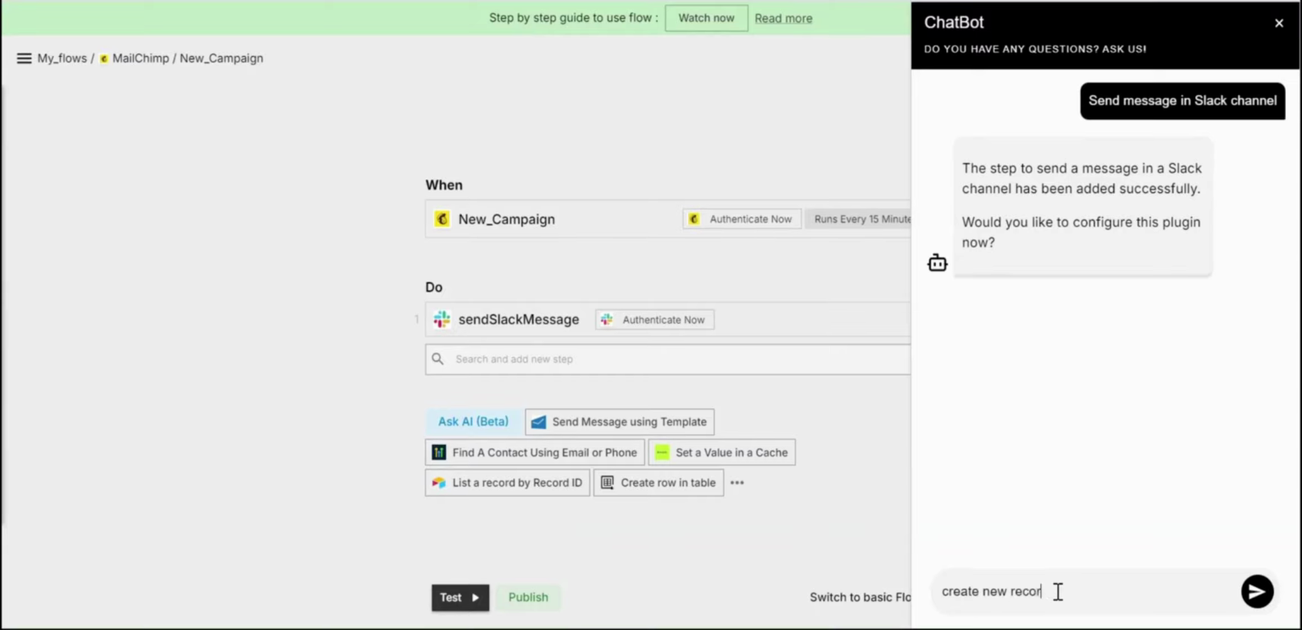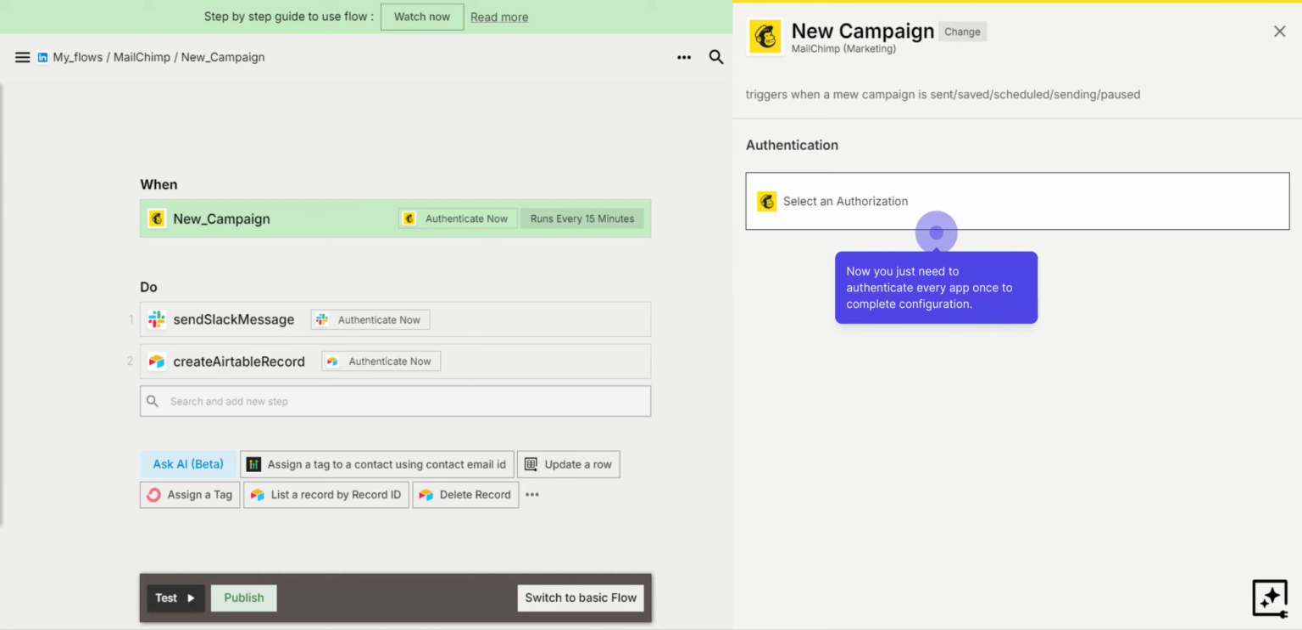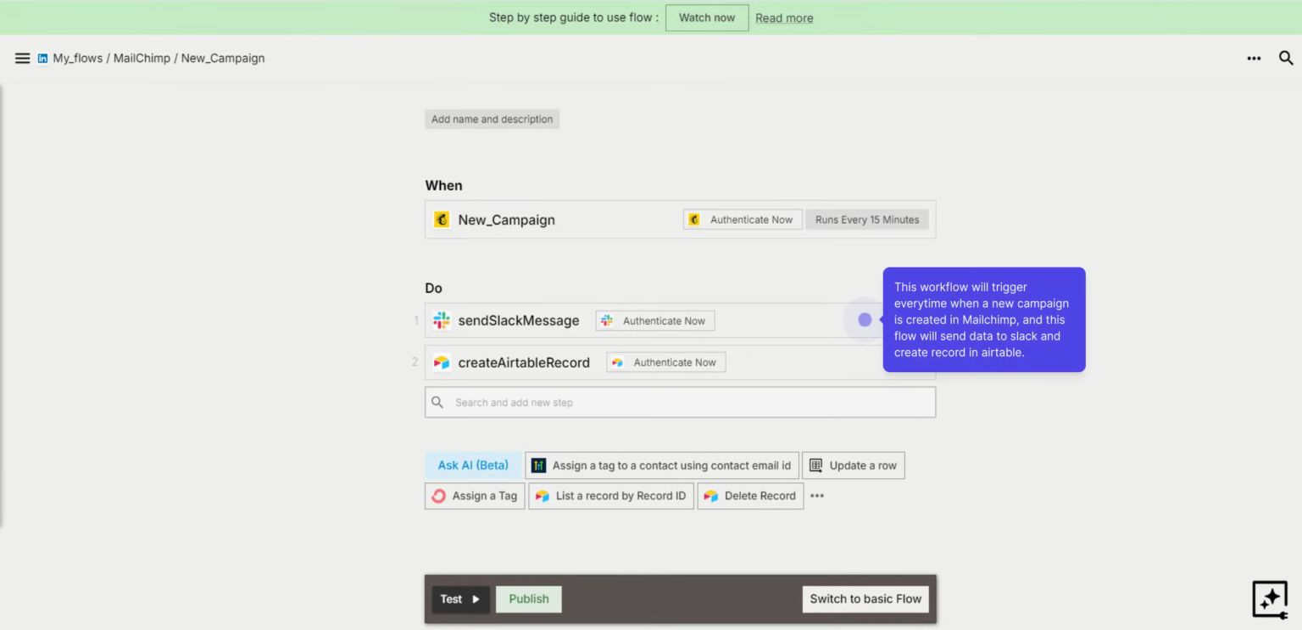Now, let's say you also want to create a new record in Airtable, so just ask AI. Now you just need to authenticate every app once to complete configuration. This workflow will trigger every time a new campaign is created in Mailchimp, and this flow will send data to Slack and create a record in Airtable.